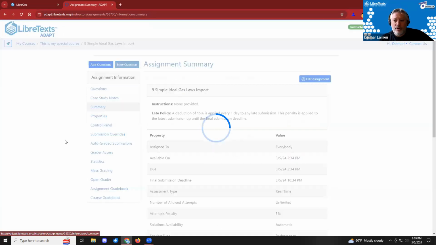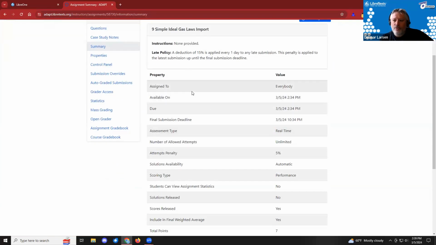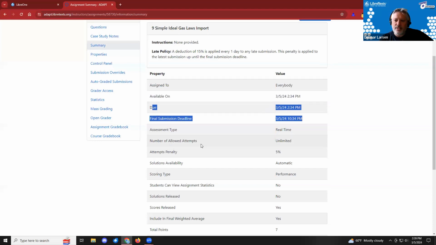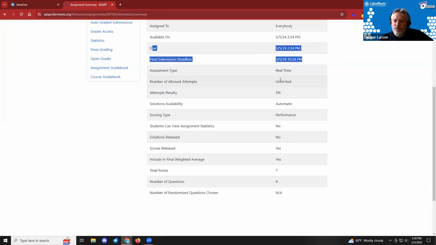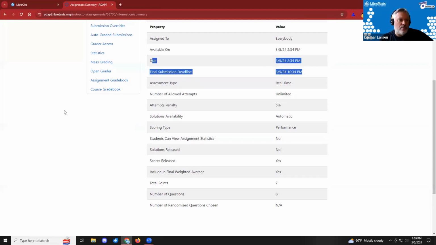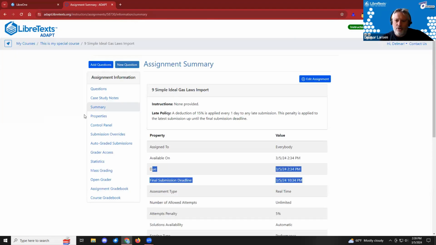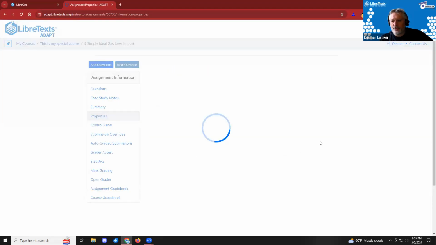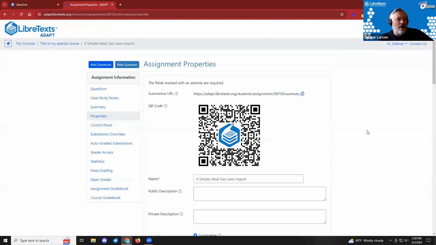Anyways, I'm going to go to summary. Summary gives me a general overview associated with this specific assignment. Who gets to see it, when it's open, when it's closed. This has 2 specific deadlines. I'll talk about that in a second when I talk about late policies. It tells me the assignment type, the real type, percentage, and a handful of other things. This is best talked about individually when I actually go through them in the properties. So these are the properties of the assignment.